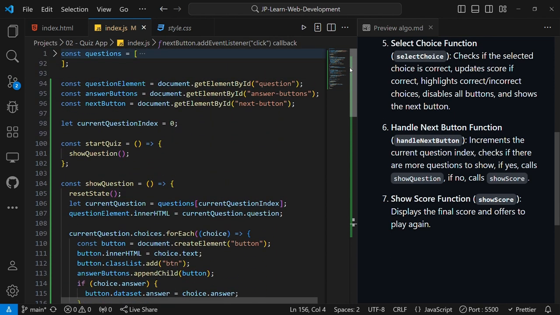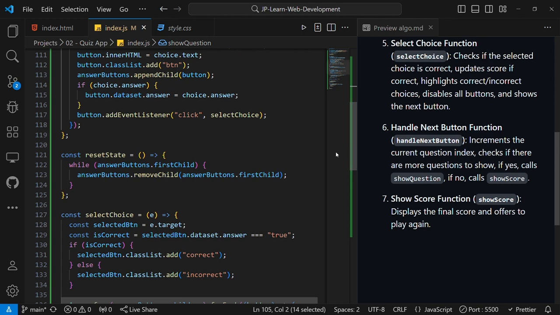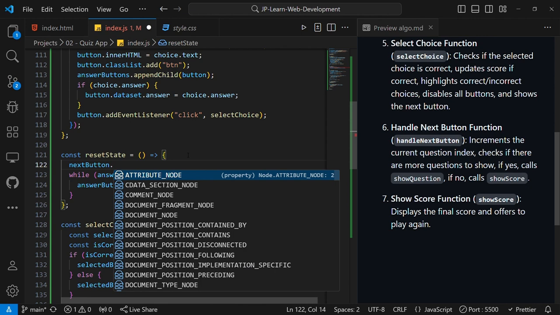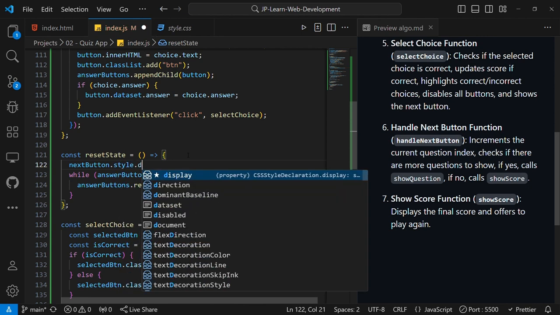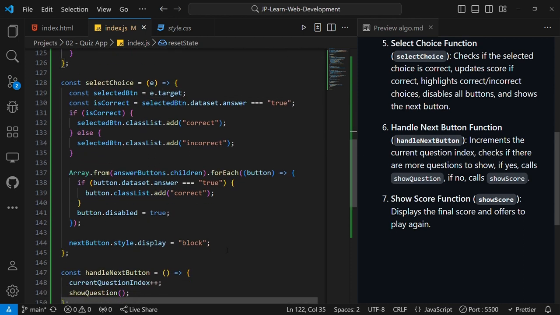So here in the show question, in this set state function, you can just add another code there for hiding the next button. I can say something like nextButton.style.display equals none. So this code is for hiding the next button. I think that one is clear. And if someone selects a choice, it will be shown, because in the selection there's this code for showing the next button. So I think that is clear.